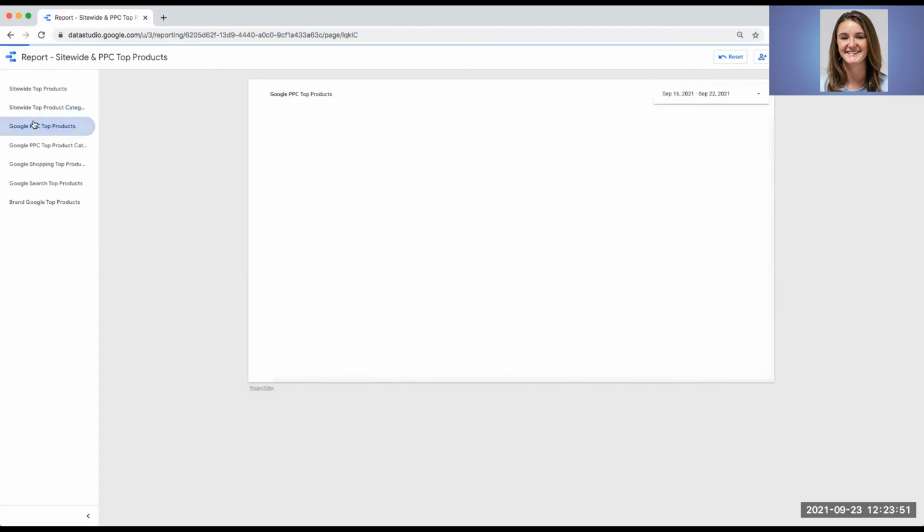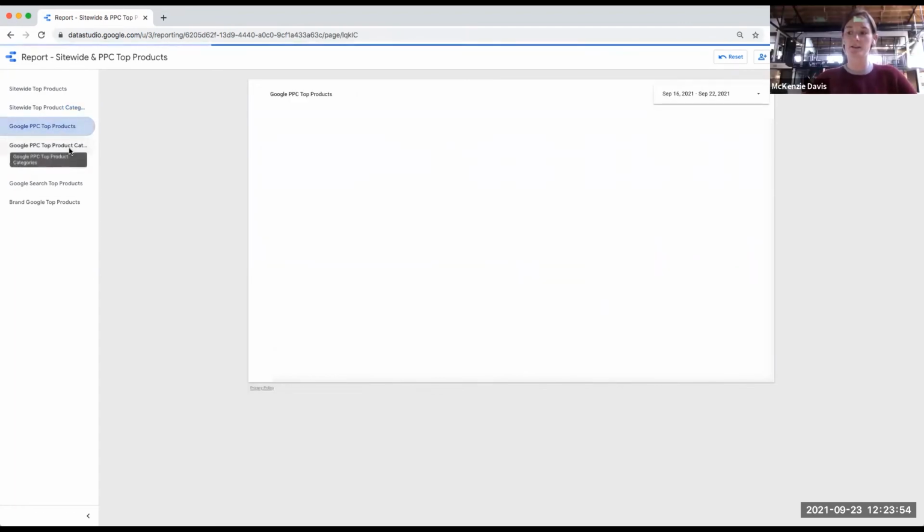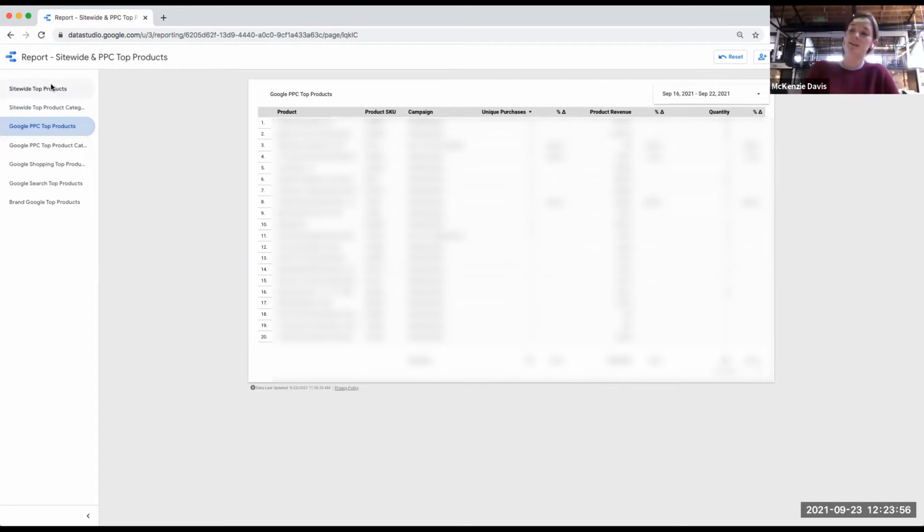Getting down to this Google PPC top products and top product categories, this is set up the same way as site-wide, but just for only the source medium Google CPC. And if you wanted to bring in Bing too, you could do that if you're running Bing. You could do PPC, top products overall, and pull in that piece. You could change the filter to include source medium Google CPC, regular expression, Bing CPC as well. So that really just allows you to see your PPC efforts on a top level.